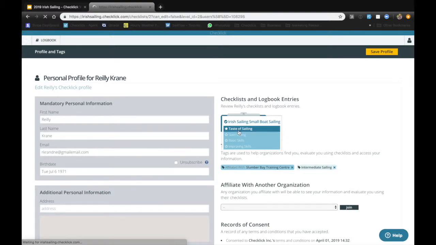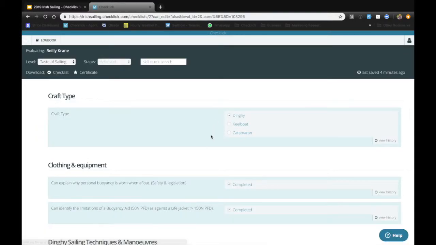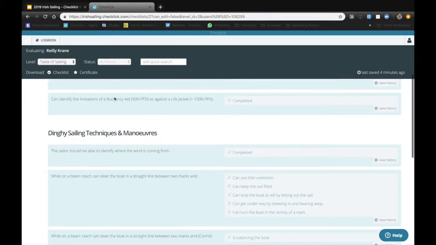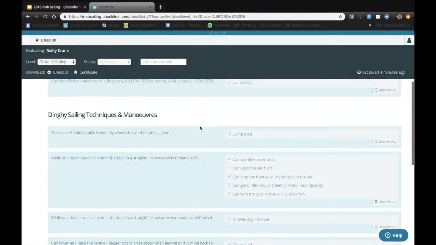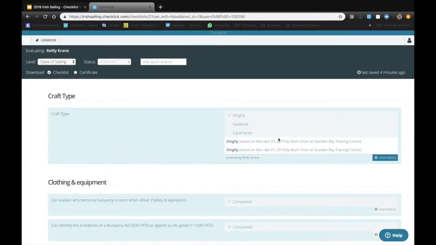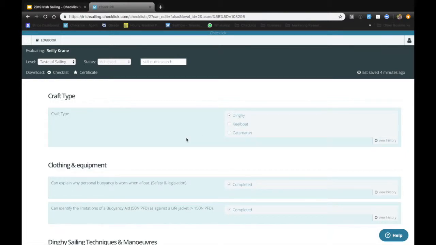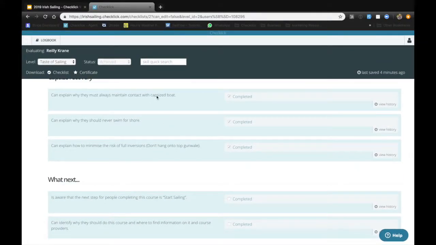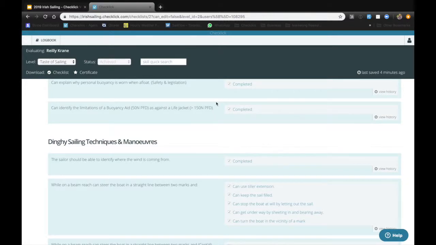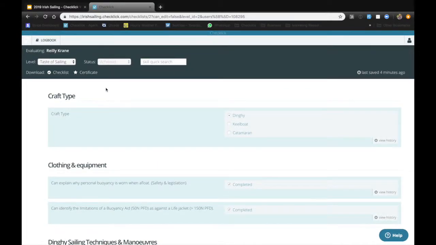So if I click on the Taste of Sailing checklist, she can't fill any of this out, but she's able to download the certificate or the checklist, for example, and see any of the history. If she clicks on View History here, it'll actually tell her who performed the evaluation. So if there's something like comments here, where in any of the levels there's a comments section, she would be able to see exactly what those comments are and work on improving some of those skills.